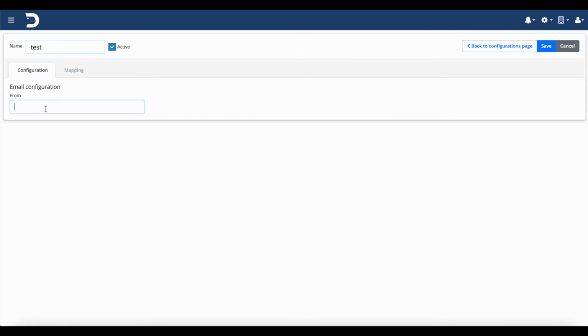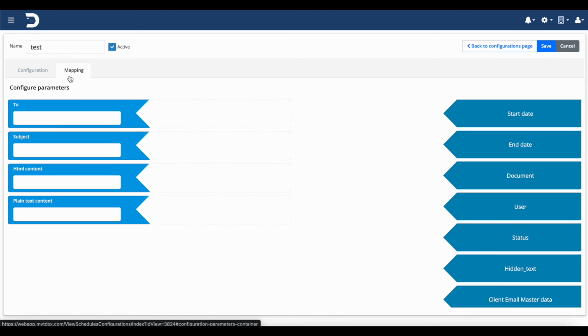On the top left corner, we can now fill the From field with an email address of the person that sent the message. You don't have to write the entire email, only the prefix before the @. In this case, we will write info instead of info@mytdox.com.